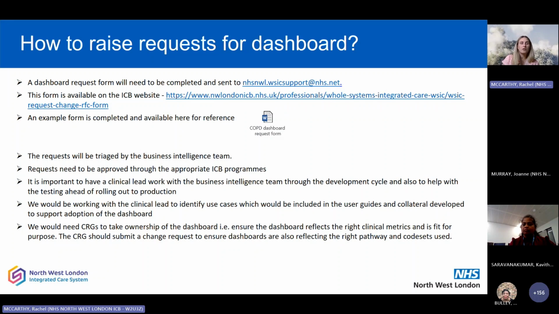There are a number of requests that come in, and we do really want to ensure that what we are working on is the priority for the organisation that's going to bring benefit to our patients and value to all of our services. So we do take these requests and go through the appropriate programs to ensure their approval and prioritisation.